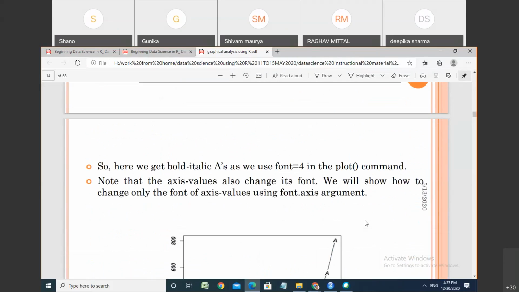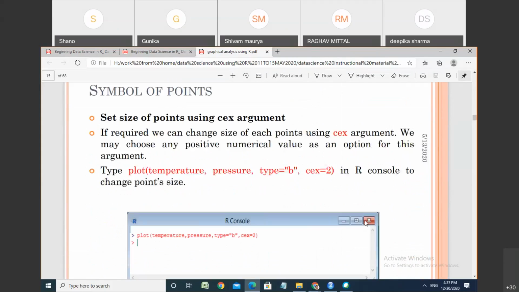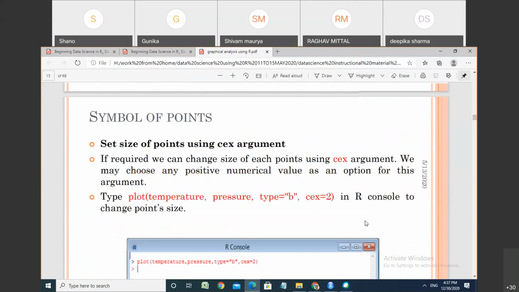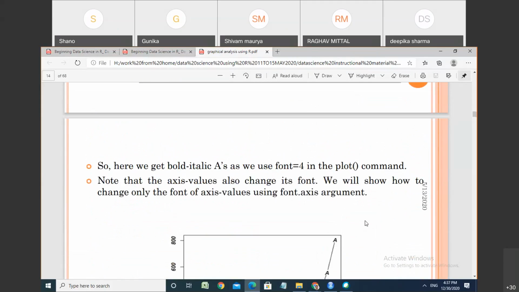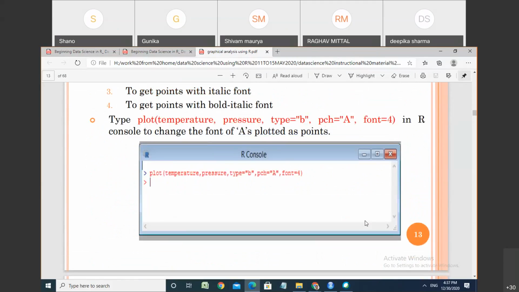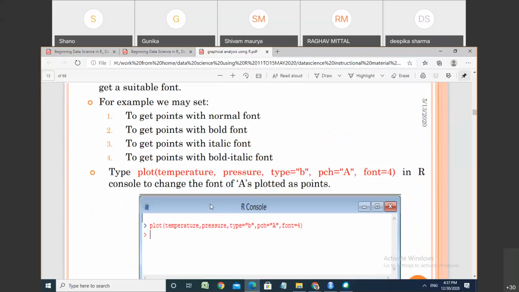Fine, students. There are 4 choices. You can put 1, 2, 3 for you. Just try. I'm giving you time. Set font equals to 1, 2, 3, 4. Fine, students. Sure. So please check it out, these font values.